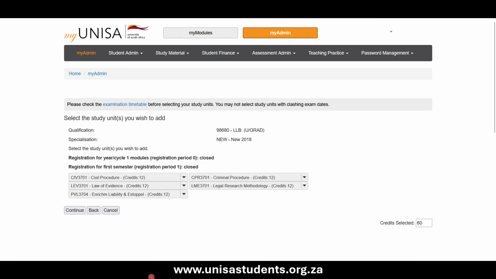After doing that for each of the different modules that you've selected, this will be your final view. So in my case, I've chosen all 5 modules. I'm happy with my modules. I can now go and click the continue button.